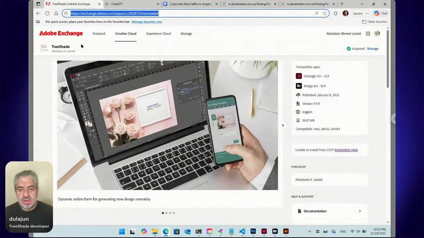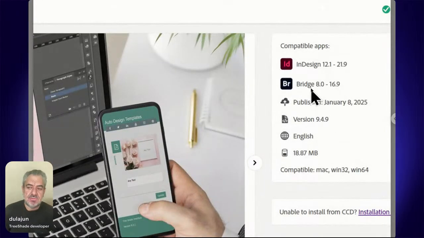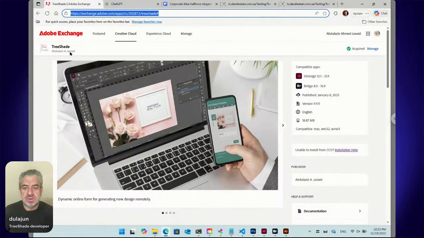And the software is totally free. You can install it from Adobe Exchange. And if you want to use it without InDesign for website building or content management, you can use it with Adobe Bridge, because Adobe Bridge is totally free. You can install it without the need for a subscription on Adobe. Just make an account and install Adobe Bridge, then install TreeShade.